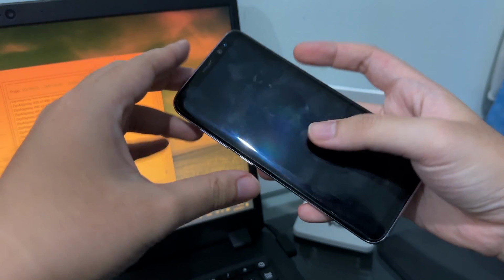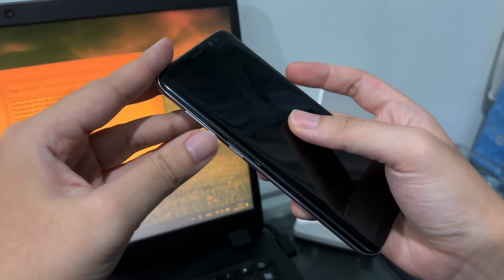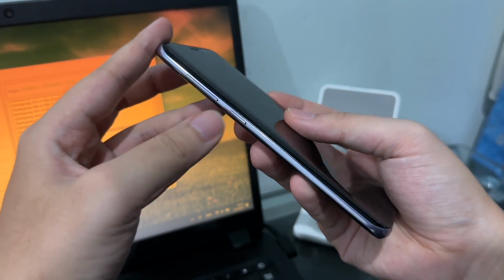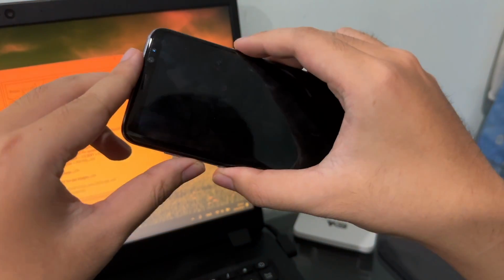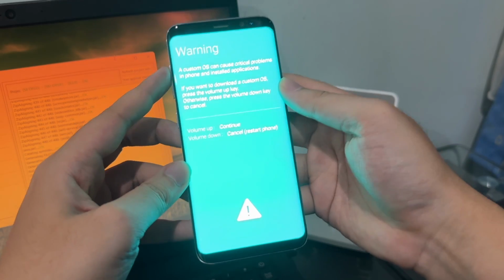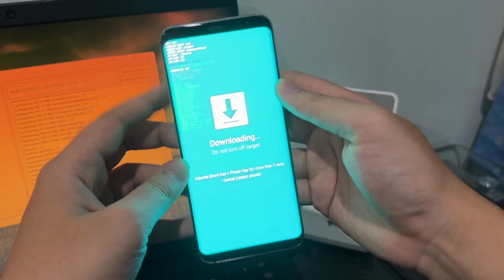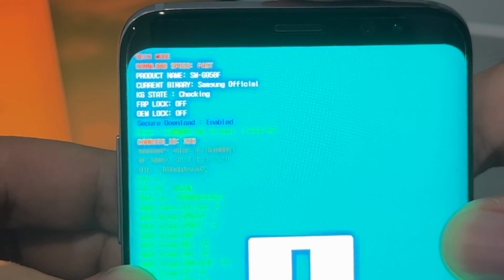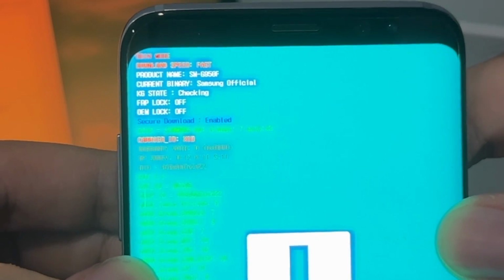Power off. Okay, now we're going to hit power, volume down, and the Bixby button together at the same time, right? Power, volume down, Bixby. Hit them all together at the same time. Bam, go to download mode here, hit volume up. There we go. You can see the current binary, Samsung official, FRP lock, unlock off.